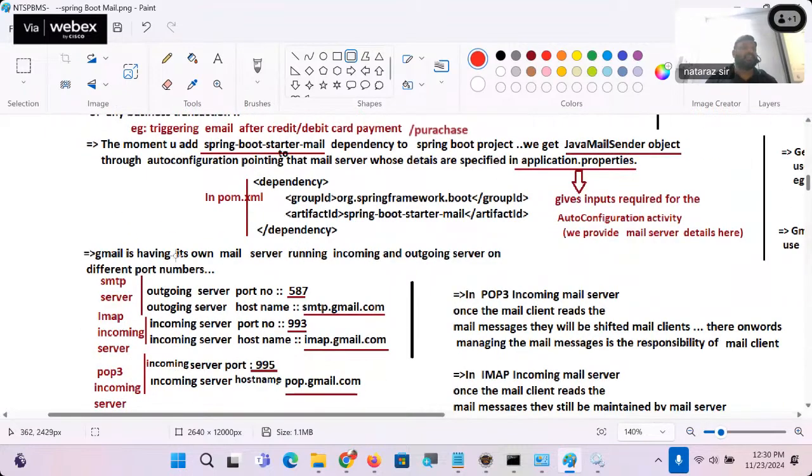Gmail has its own mail server, running incoming and outgoing servers on different port numbers. Tell me, the outgoing server port number and host name: smtp.gmail.com. Incoming server port number and host name: imap.gmail.com, while working with the IMAP protocol. Incoming server port number, what is the host name?